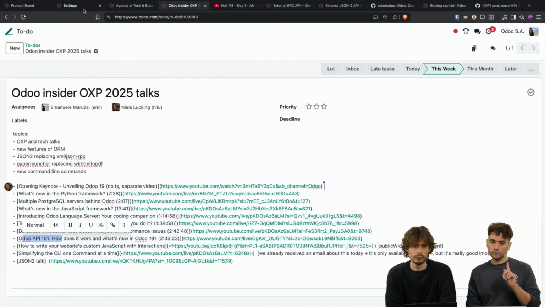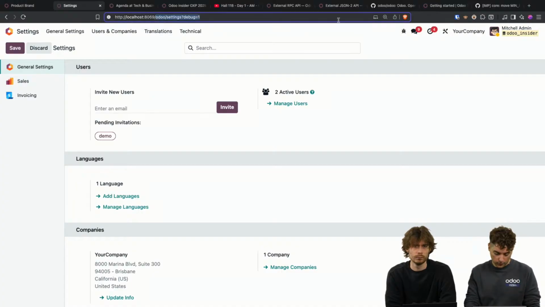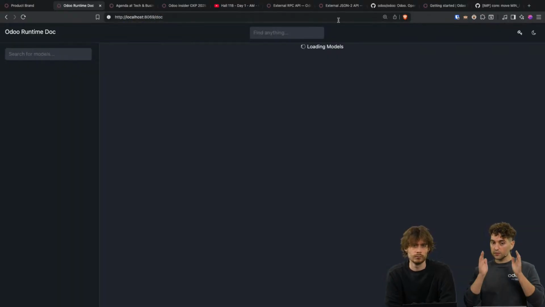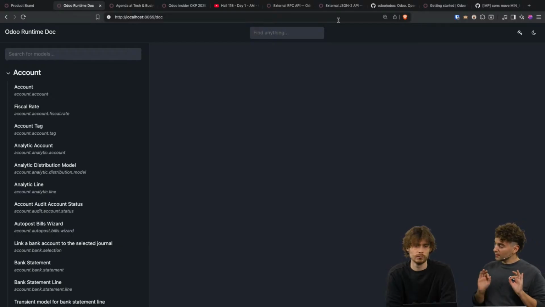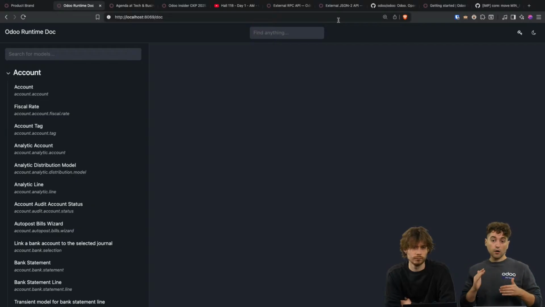I cannot talk about JSON 2 without talking about another very big feature, which is the Odoo runtime doc. I think this is the feature. I got asked so many times, how do you use the API? How can I get data? How do I get that field? And Julian, JUC, Elliot and other colleagues worked a lot on this feature. This is just a web page that is available since Odoo 18.3, 18.4, a web page that you can make available for your users, or you can also disable it.